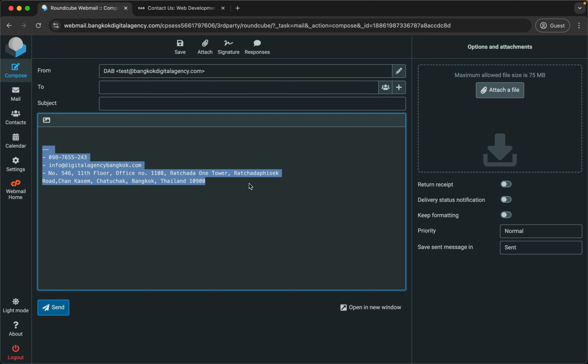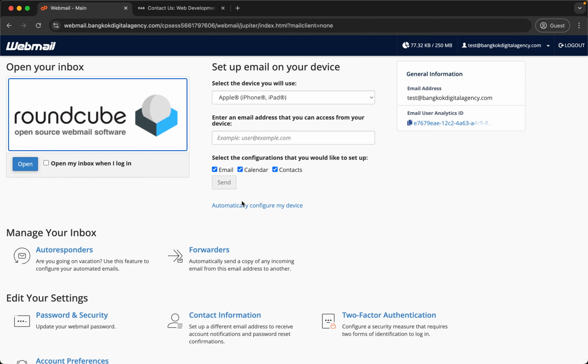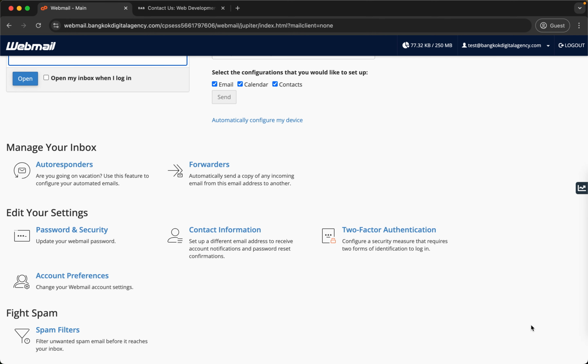Okay. So in case you want to go back to the webmail homepage, you can click here, and then you will see this interface again. Okay, I hope this covers everything about the webmail. Thank you very much.